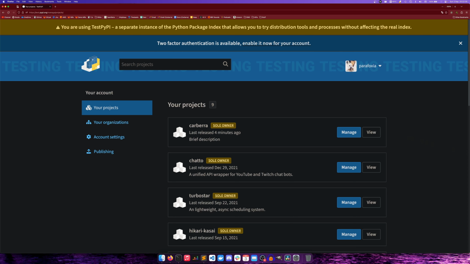This test one is a good place to test your packages to make sure everything's working properly and to make sure everything looks okay. I would recommend using this first before you use the main one. But this is your main projects.